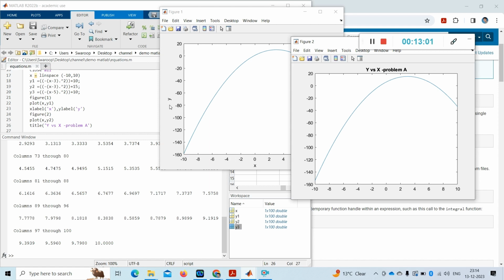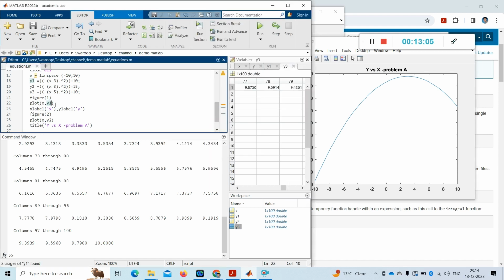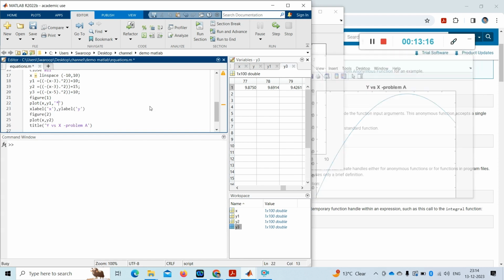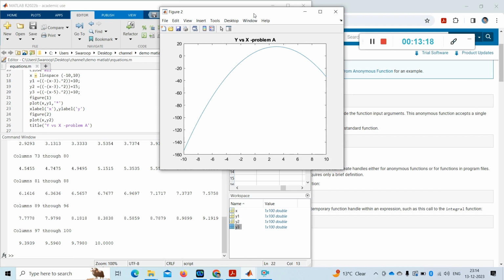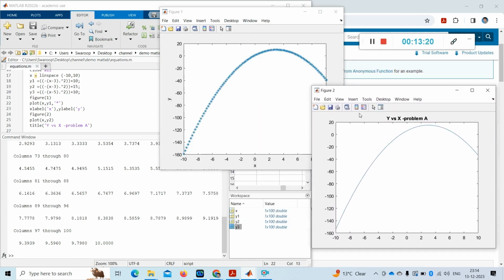And then suppose I want these to be plotted as stars, the data points. So if these are stars, then control enter. Then again you can see these data points as stars. The various data points are connected by a line.